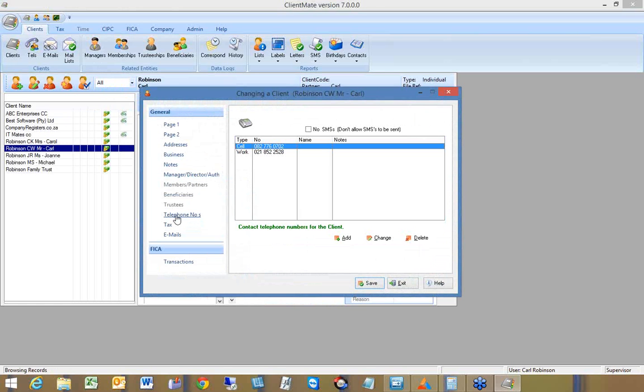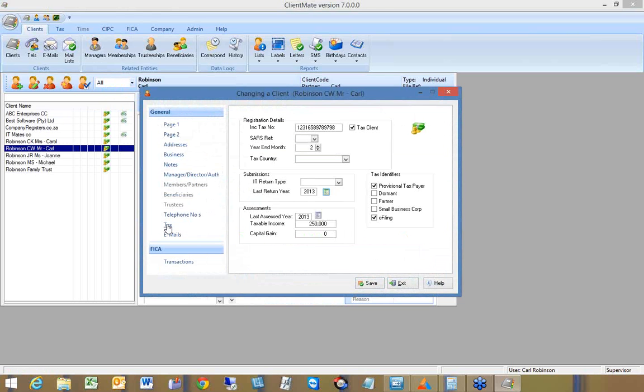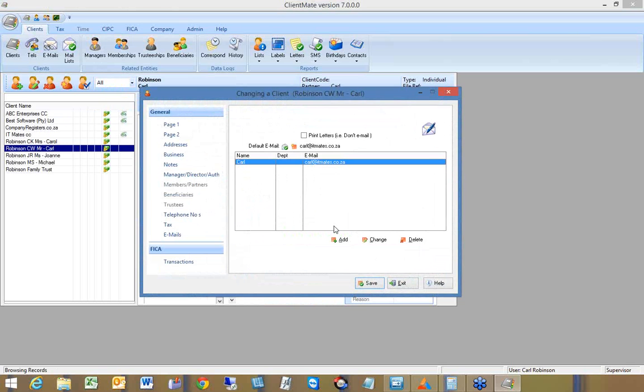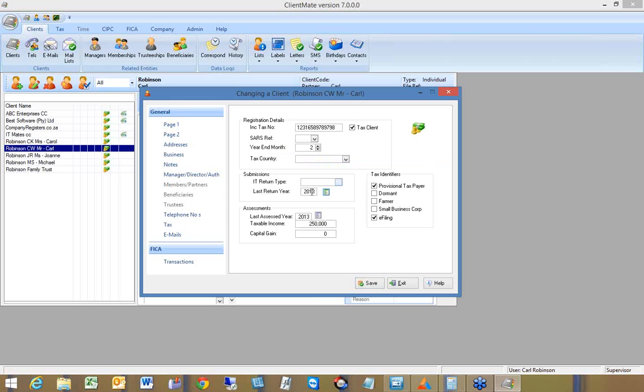Let's just jump down to the telephone numbers, and we can add in telephone numbers. Incidentally, we can send SMSs out of the system to cell phone numbers. Let's just go to emails. We can add email addresses, multiple email addresses. When you add the first email address, that also becomes the default email address. But we can add multiple email addresses, and then we have some tax details as well.